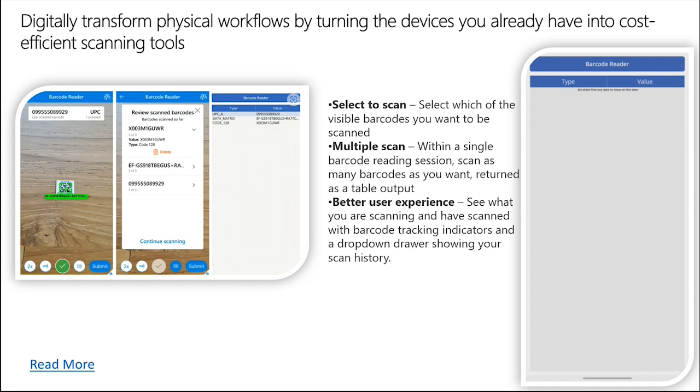And also a better user experience, to see what you're scanning and have scanned, with the barcode tracking indicators and that drop down drawer showing your scan history. So these are available both on Android and iOS devices.